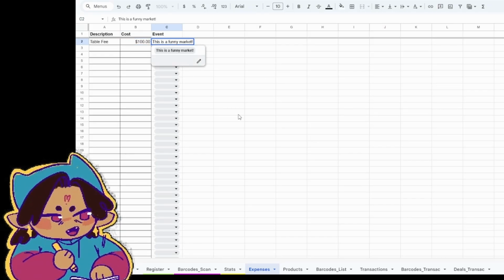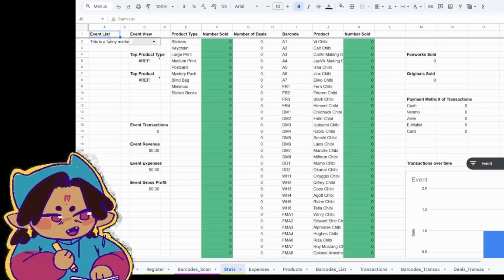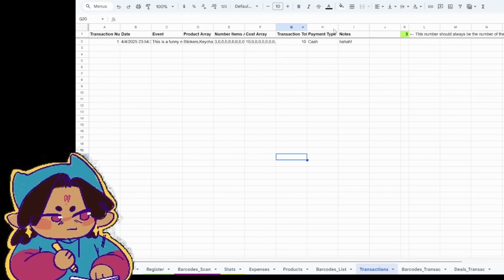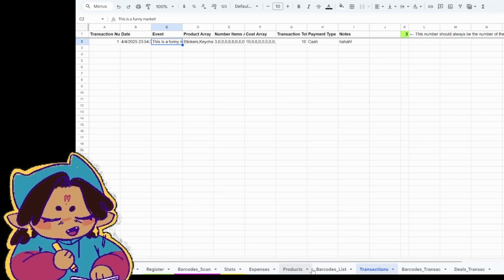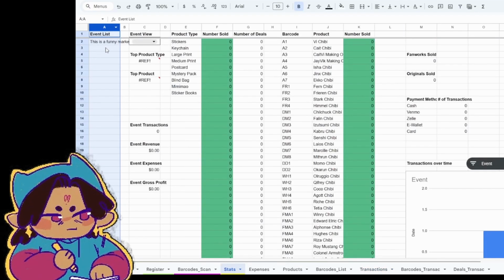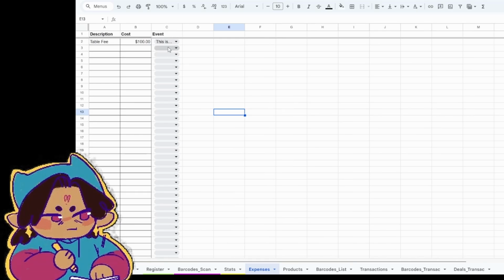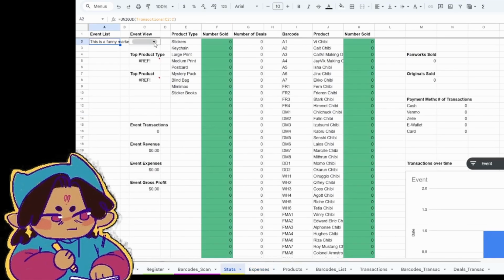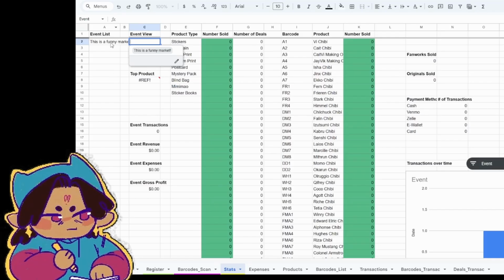This dropdown specifically, it auto-populates from the stats sheet. This auto-populates from the transactions sheet. So basically what it does is it grabs every unique instance that is in this event column and it goes, cool, this is now an event. This allows you to then, once you have these expenses, look at your stats. So this also, again, auto-populates from this event list.